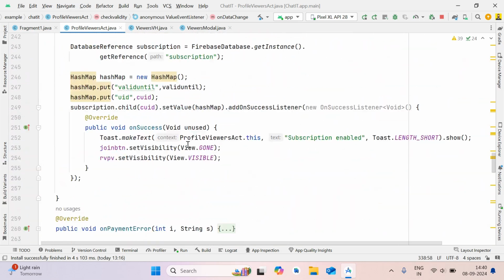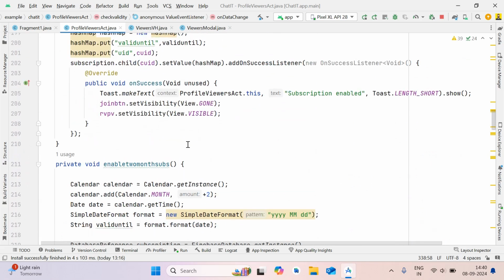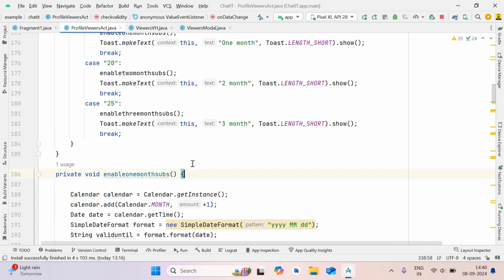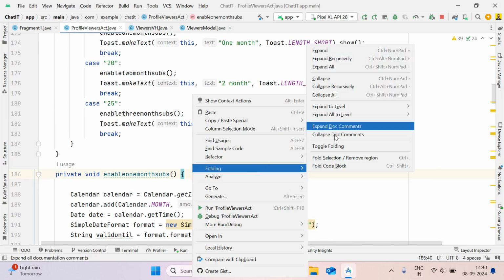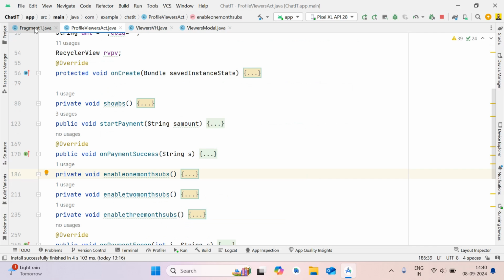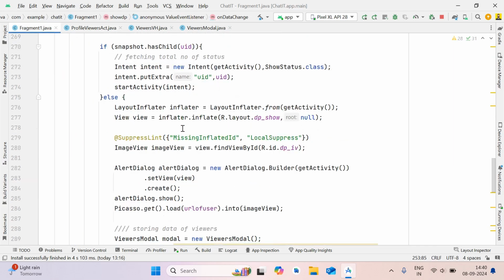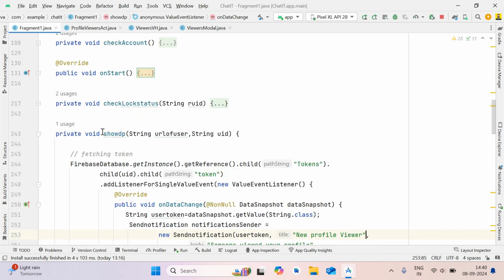Now inside this onStart method, like I have shown you, we are fetching the data of users who have seen our profile. So before fetching, let me show you the code for how we can store the values of users who have seen your profile. First of all, you have to open fragment 1. Inside this fragment 1 we have a method called show dp.